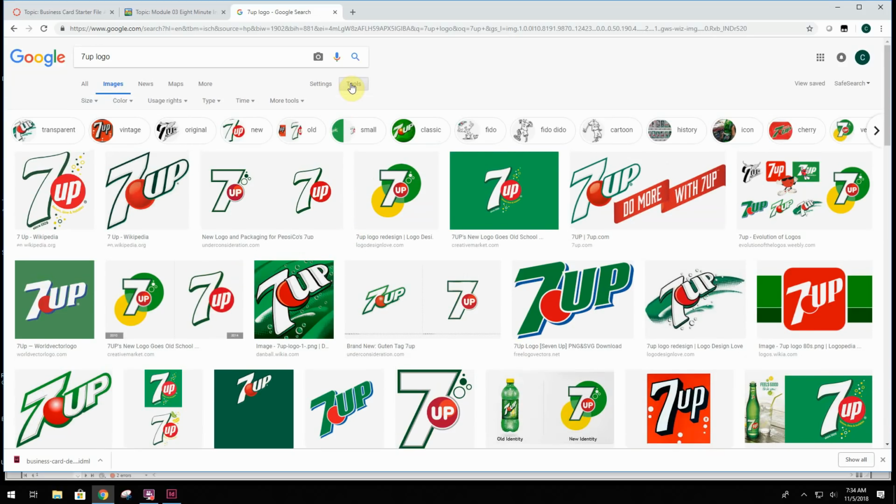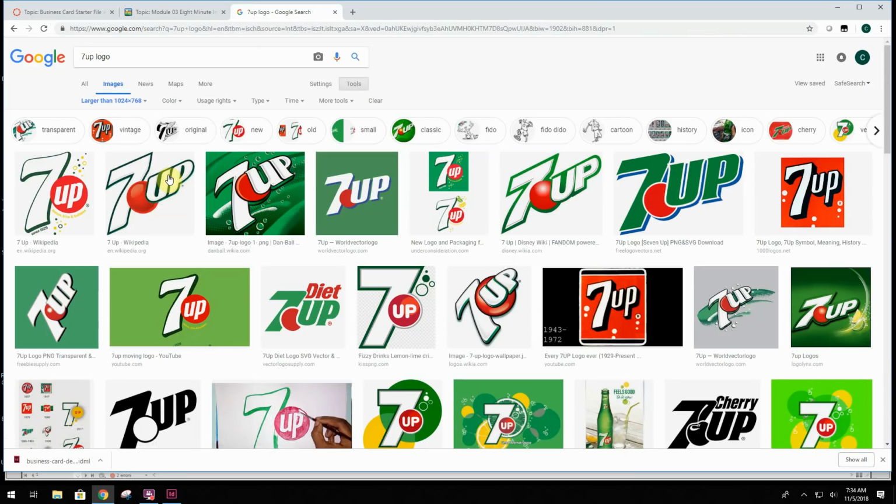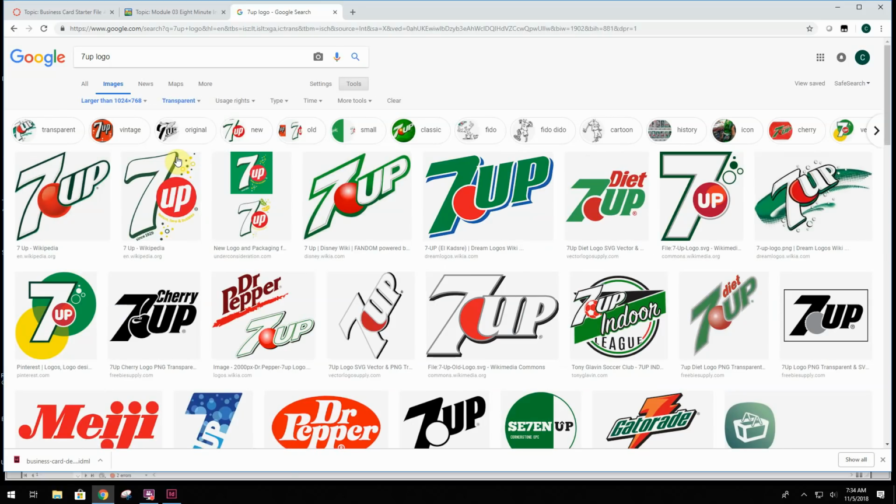Before I start selecting, the first thing I'm going to do is go to Tools, and I'm going to choose a large icon. I want to make sure that it's not going to be blurry or pixelated on my final document. So you can see I chose this is actually a pretty large file. I'm going to go to Color, and I'm going to make sure it's transparent. And that's going to make sure that the file doesn't have a white or gray or black background, and it'll pop up nicely on my file.